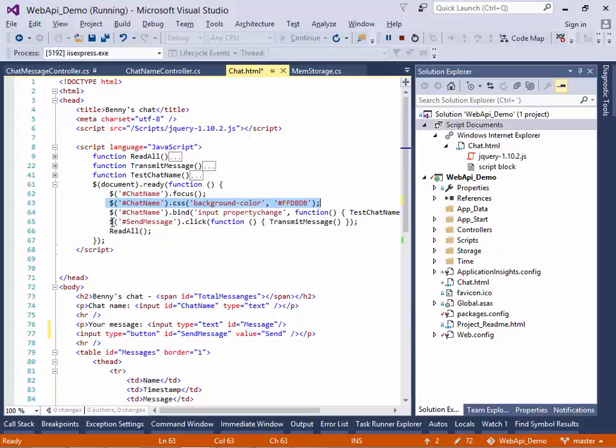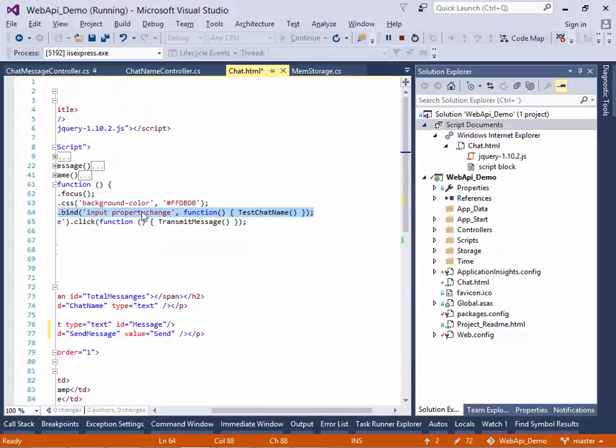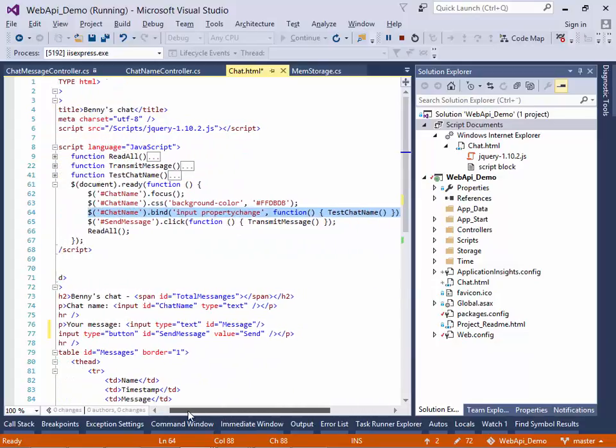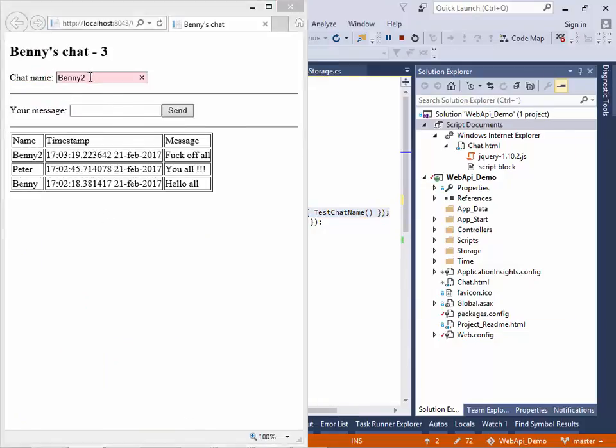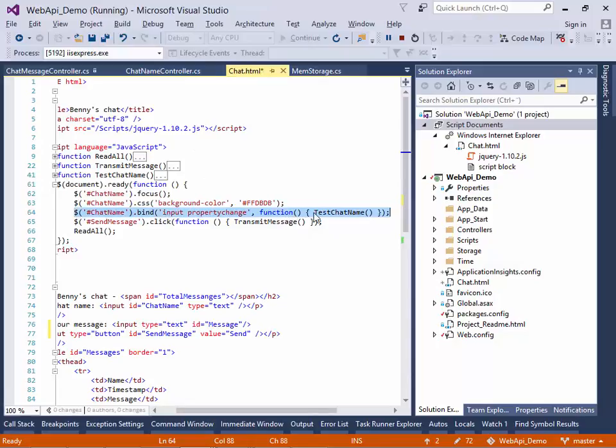Then I change the background color to red, just in case you haven't typed in anything that's good enough. And then I bind the input field here. I bind it to a function that is called testChatName. And then eventually I put in also here a click event for this button.